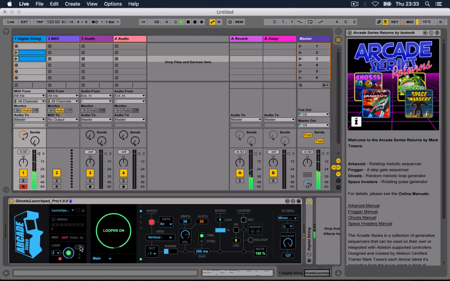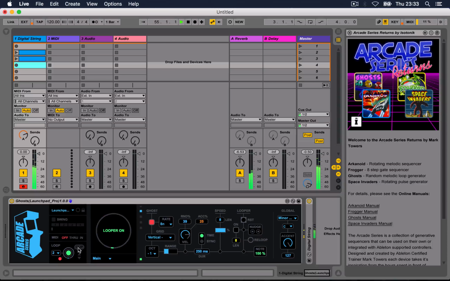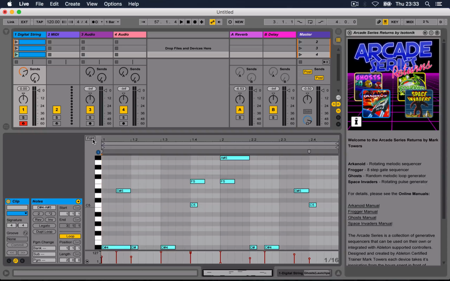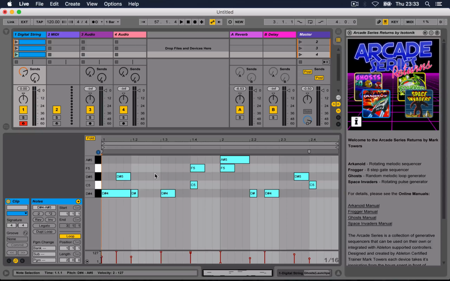And let's capture that. Let's do another one. And stop to stop the loop. And now we've just created 3 different clips from the random sort of looping sequencer that is Ghost.